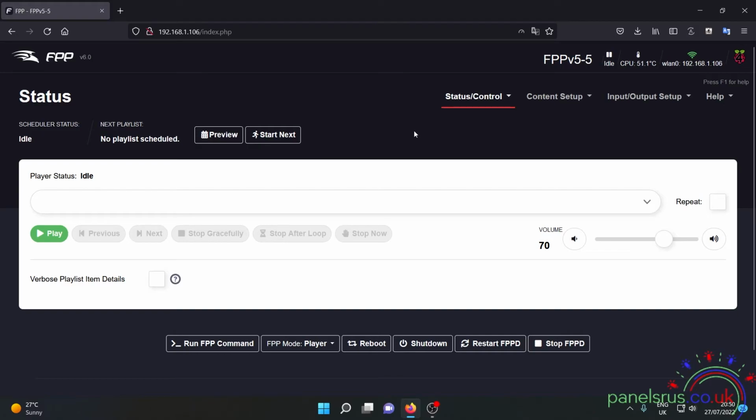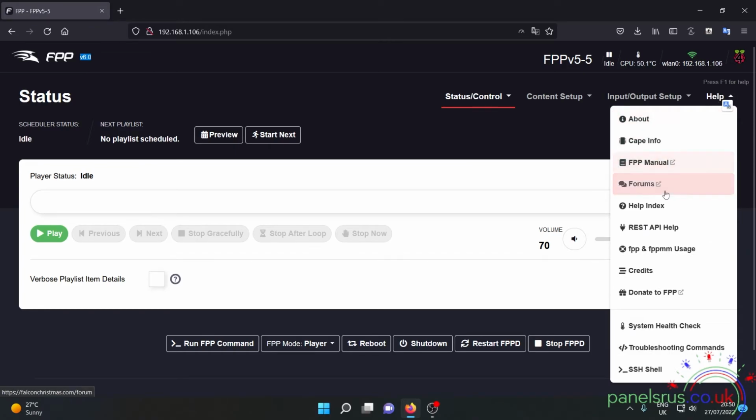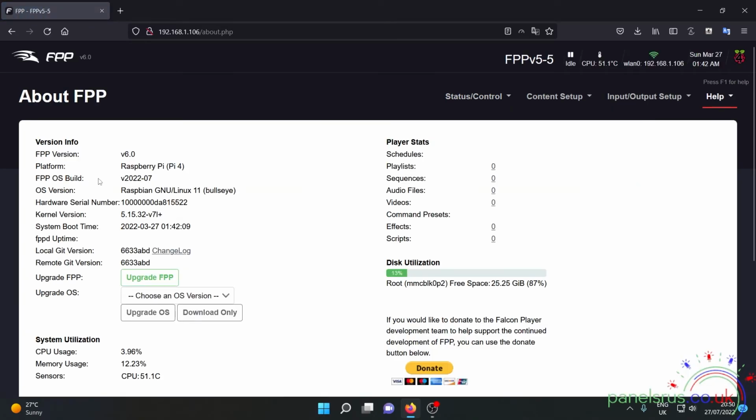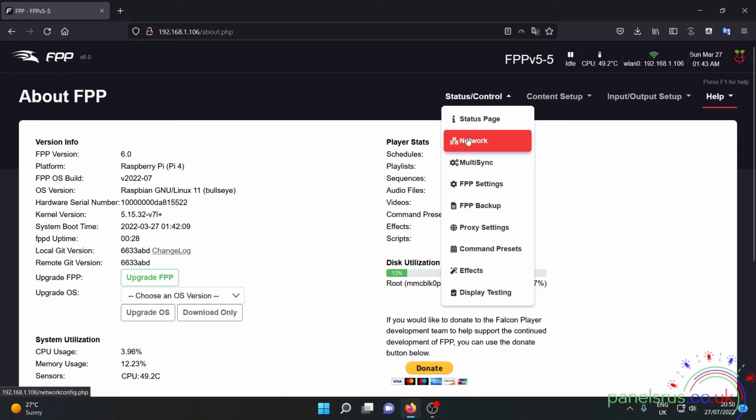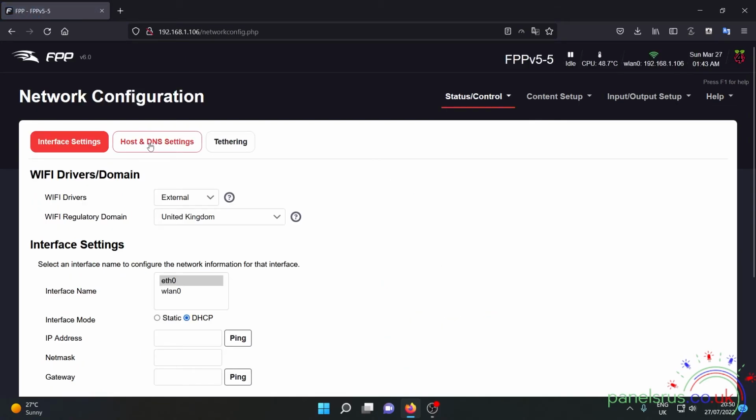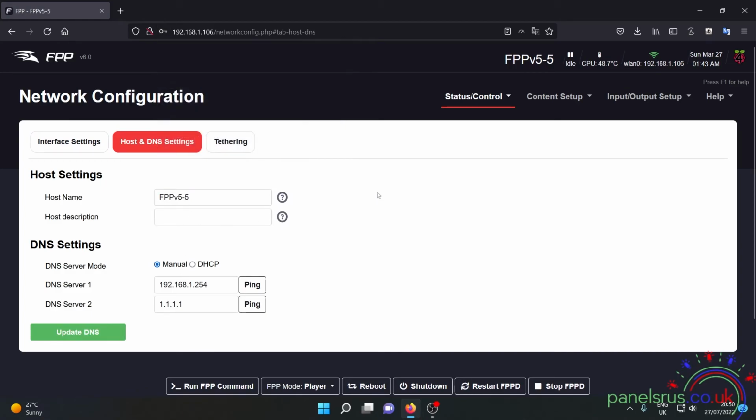Now, that's interesting because it's actually changed our host name to FPP55. But I know, it says it's version 6 up there. And if we do a quick about, it is version 6. So it's actually changed my host name here to FPP version 5.5, even though I told it not to change network settings. It has done. It's changed the host name. So, okay, that's fine. That's a little gotcha for you.